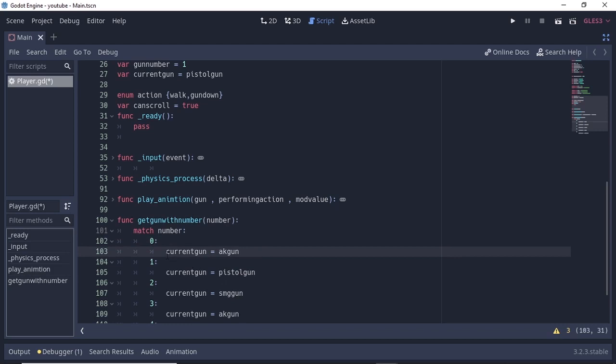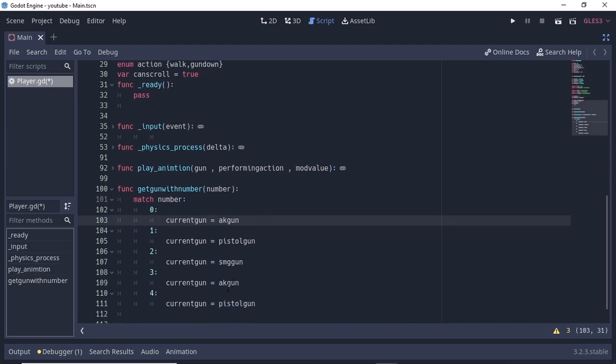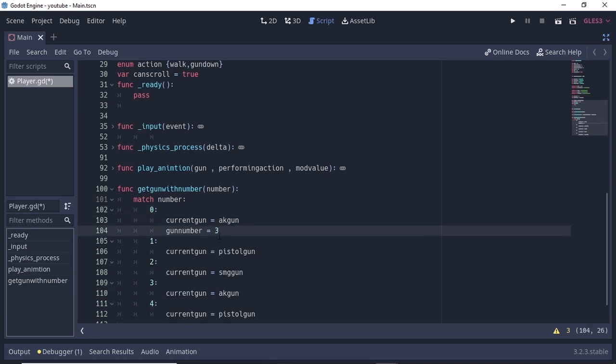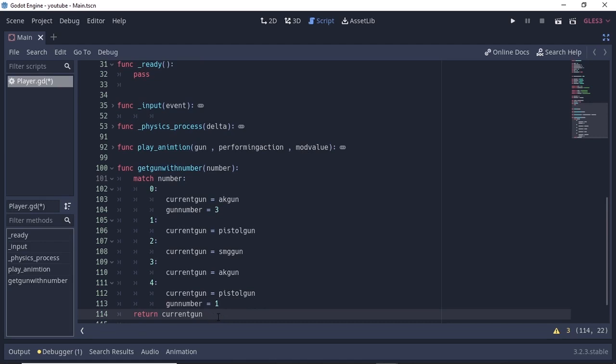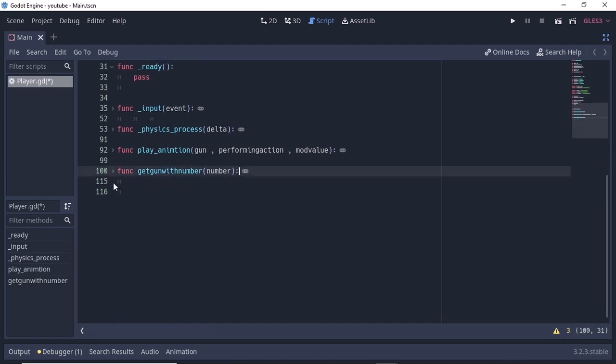So now we cannot keep on writing all the negative numbers and all the positive numbers after 4 to switch between our weapons. So to avoid our gun number to go below 0 or after 4, we will change our gun number. So if our gun number matches to 0, and when our current gun becomes AKM, then again we will set our gun number to 3, which again is our AKM only. So again, if our gun number matches to 4, then again we will set our gun number to 1, and at last we will return our current gun. So our get gun with number function has been finished.